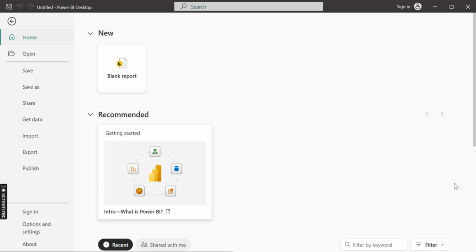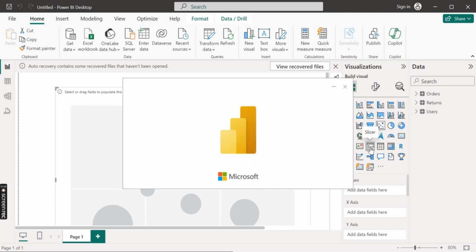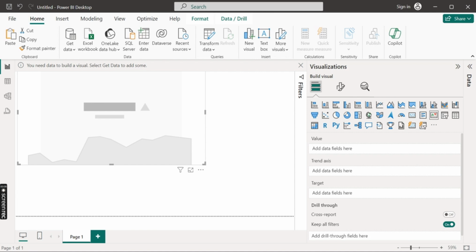So first off, I'm just going to create a blank report. I don't intend on putting in a data set. I just want us to go through all the visuals here so you guys have a better understanding of what this is. In Power BI, we're just going to get started. I've opened up my Power BI and I just want to show you guys all the visuals here, how we can use them, what we can use them best for, and what insights we can derive from them.